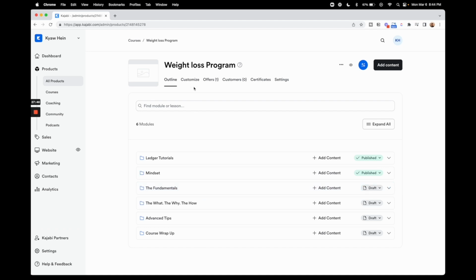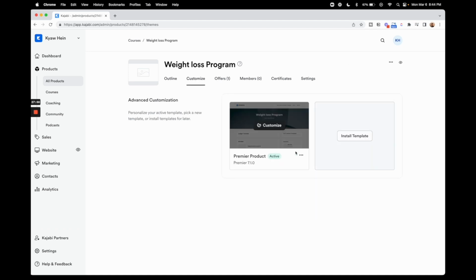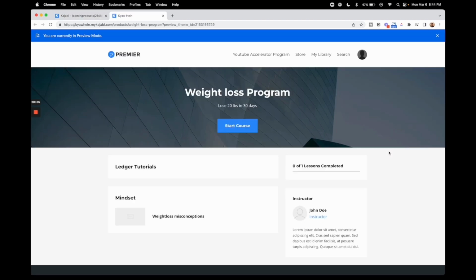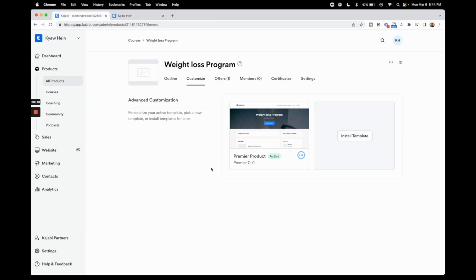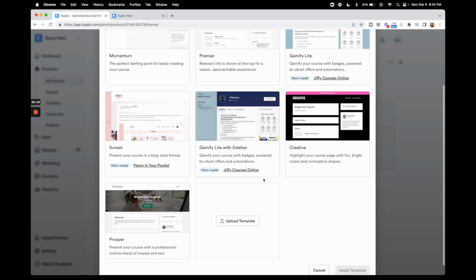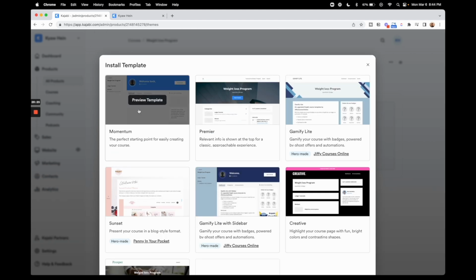Now I'm going to go to customize. Right now this theme is the default theme, and it's very common with a lot of course creators, who use it quite a lot. So if you want to stand out with your course, then you can use a different theme. I'm going to click install template. And here I love this theme called Momentum, so I'm going to show you what it's like.